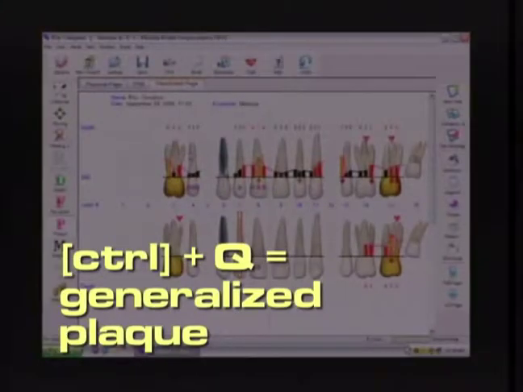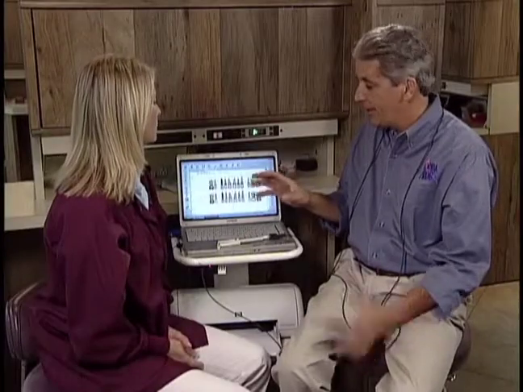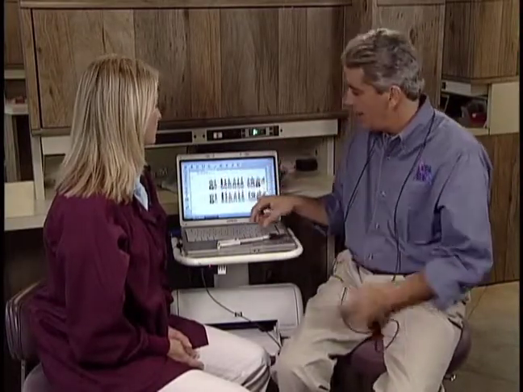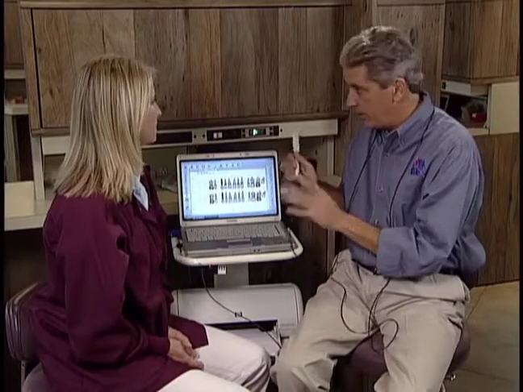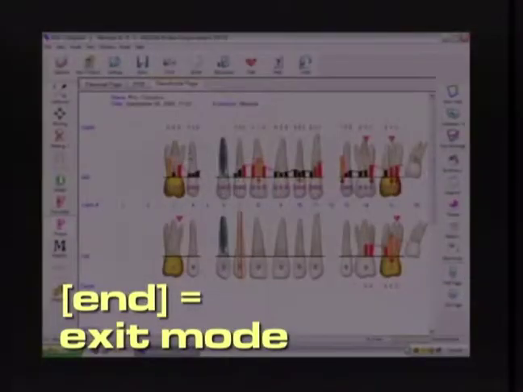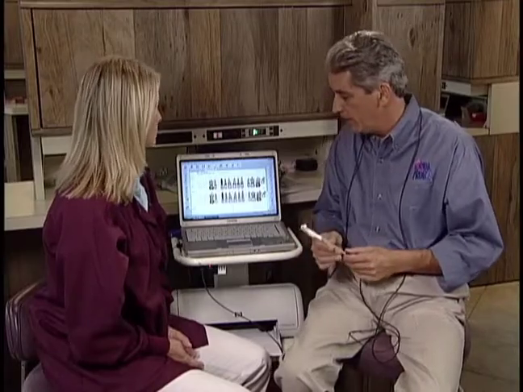A very useful keyboard shortcut: if the patient presents with just generalized plaque, Control Q will put plaque everywhere. And if I don't want to record it on 128 sites, that's a great little shortcut. And I'm finished, so I can use my end key to leave the mode, take me into the next mode selected, and move on. Great keyboard shortcuts, especially in that mode.